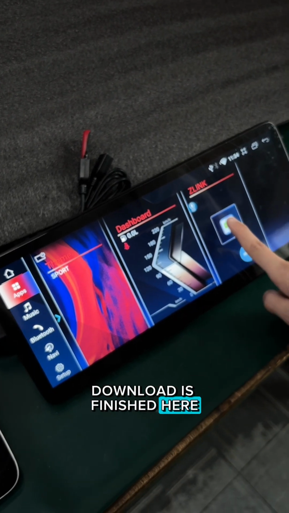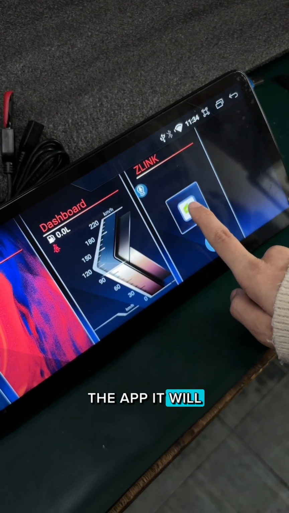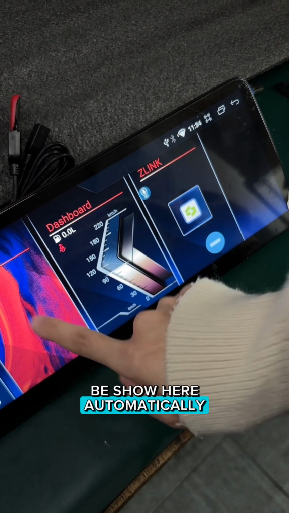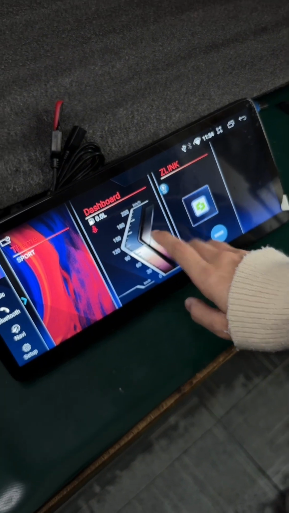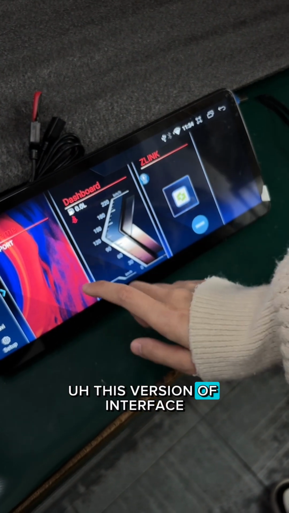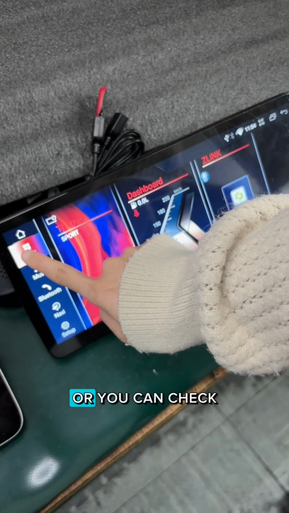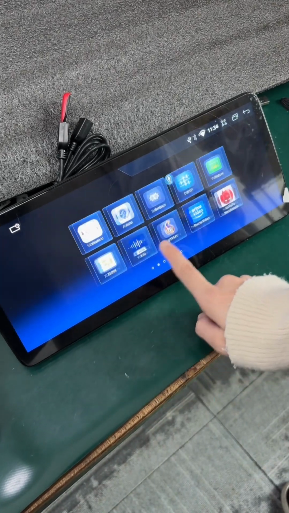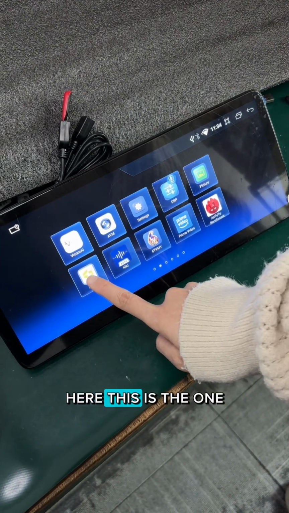Download is finished here. You can see the app. It will be shown here automatically if you have the BMW version of the interface, or you can check in the apps here. Here, this is the one.